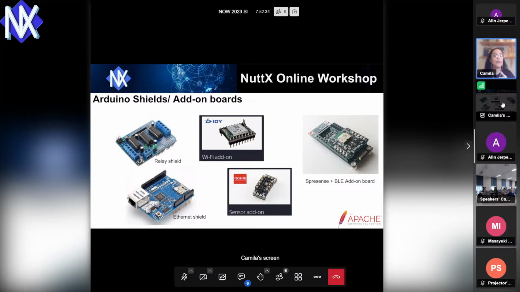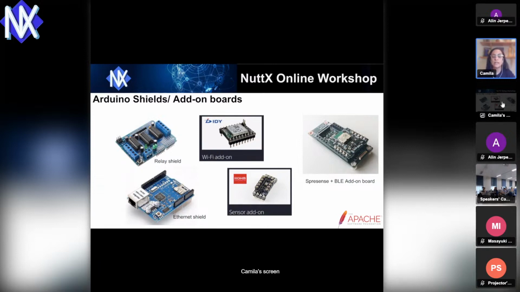So here, for example, we have Wi-Fi, we have an add-on board just for a sensor, we have Bluetooth, and more recently, there was released this board called Common Sense, which is a board with sensors for the Spresense board. So it has like accelerometer and temperature, humidity, it has like 10 plus sensors. So it's like a very complete extension board.